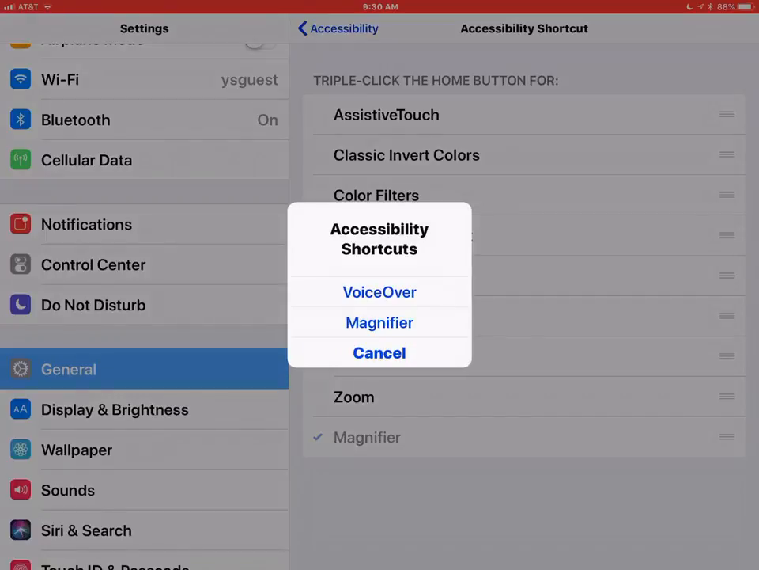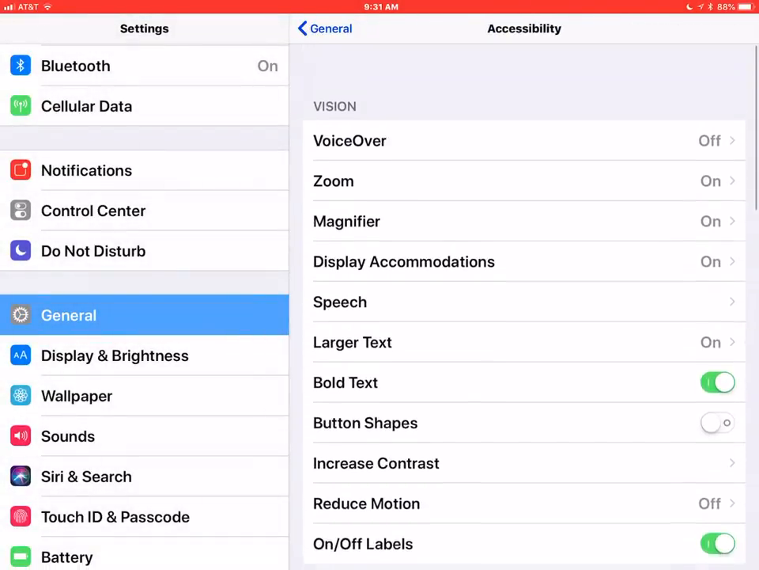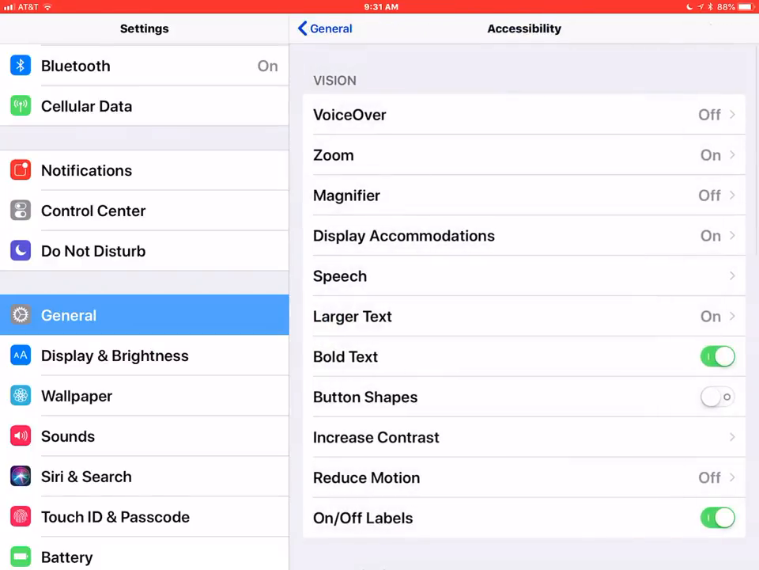1, 2, 3. And now it will give me an option that says I can choose which accessibility feature I'd like to use, one being VoiceOver or the other one being magnifier. Now, since you don't currently have the magnifier enabled, VoiceOver would be the only one that you would be selecting or that would show up. So here I'll just turn off the magnifier, so that's no longer an option.